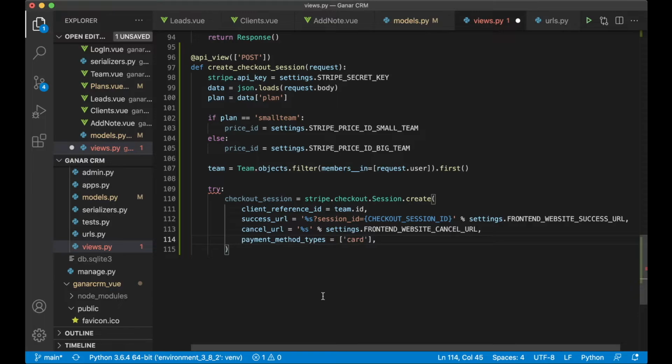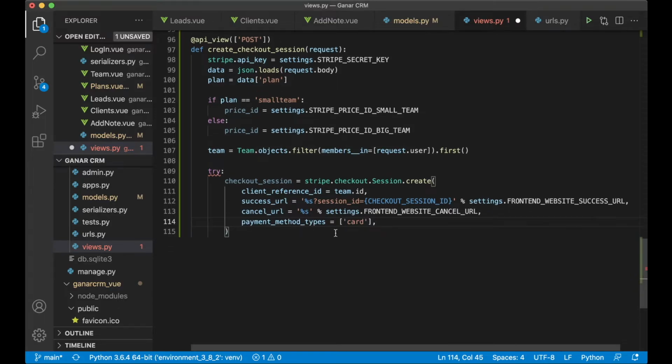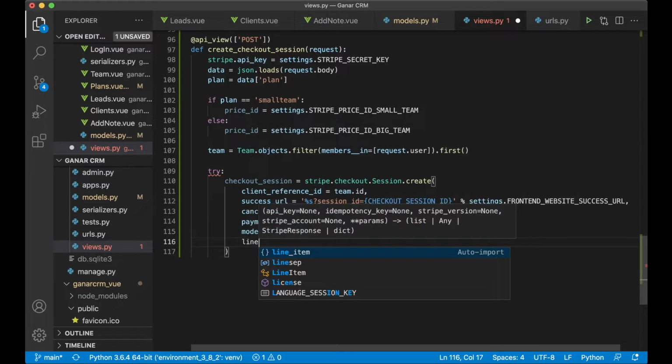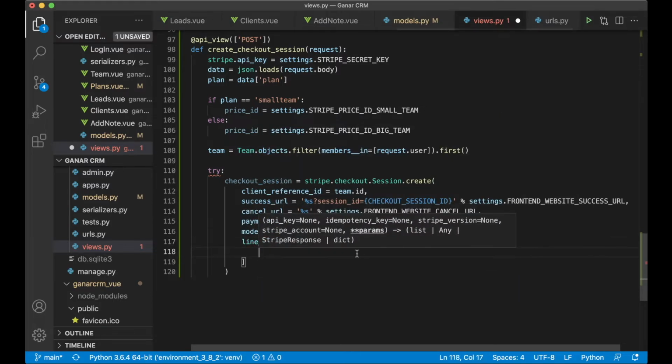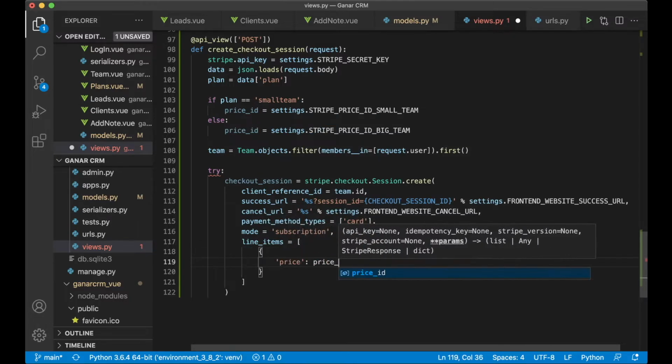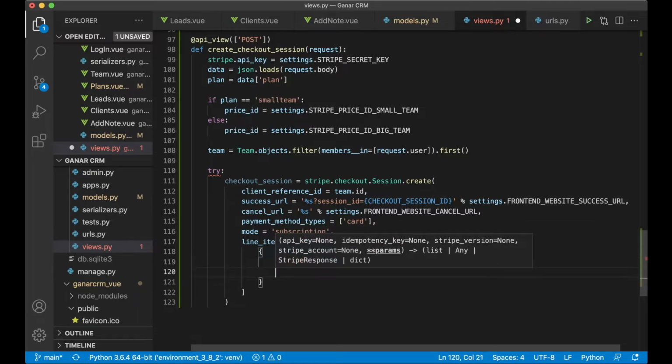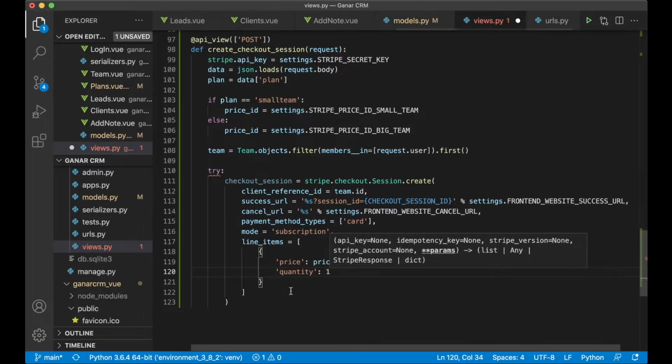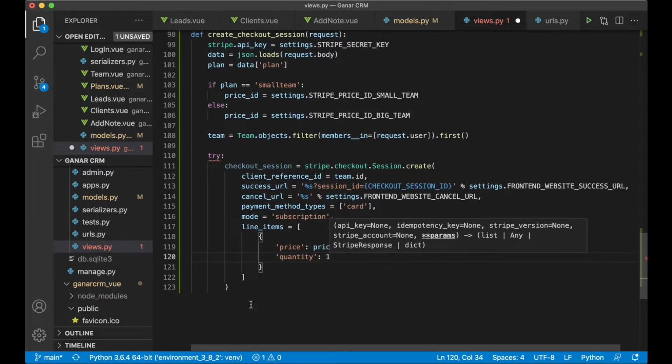file. And then I want to set payment_method_types, just add card here. And mode equals subscription. And line_items should be a list, and then in here a dictionary. Price is price_id, so it's either small team or big team. And quantity is of course 1 in our case. So then everything there should be okay.